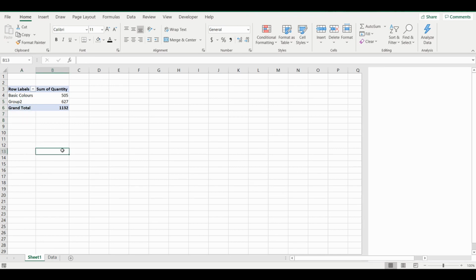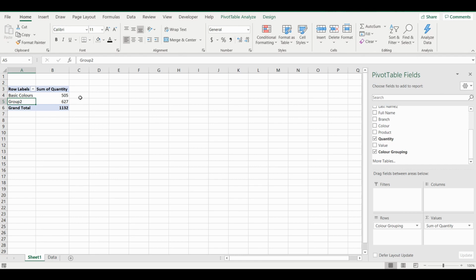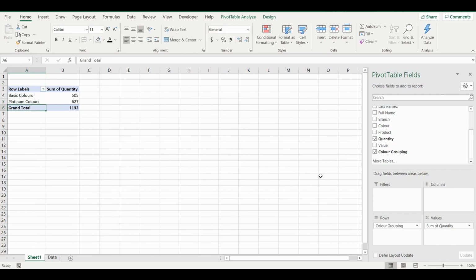And now it's called group two, because if you remember, the basic colors was group one. Now we'll just change that group two, simply click into that cell, rechange the name by calling it platinum colors, press enter, and now we've got our new pivot table with the color grouping as our rows.